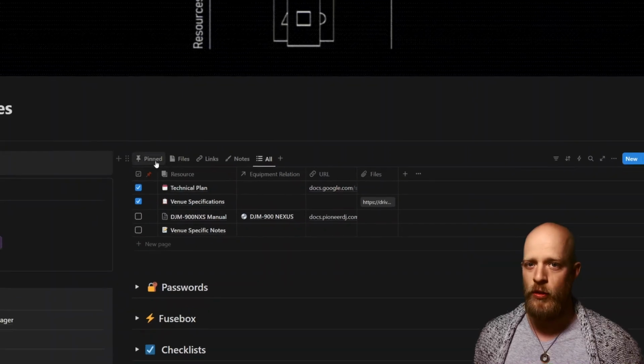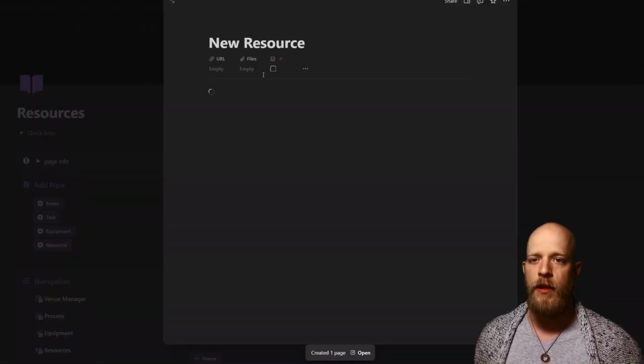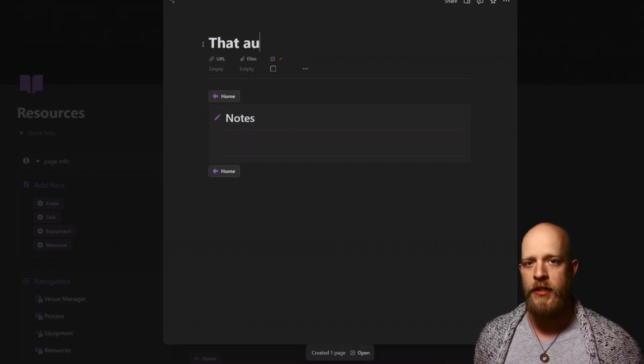To add a new resource, click the Resource button in the Add New section. The new resource entry will open in a side window. Use the Properties section to add a URL link, attach files, or relate the resource to equipment or tasks.